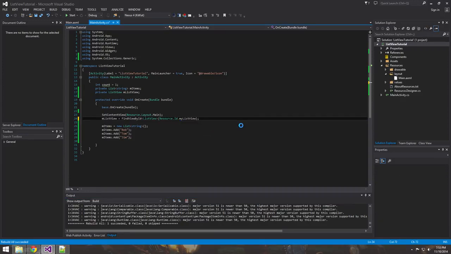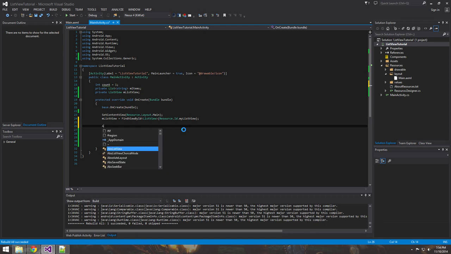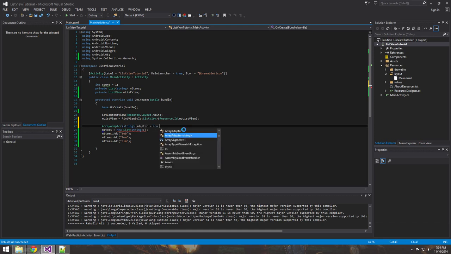Okay, so now that we have our list view, we have our names. What you want to do is you need to have something that's called an array adapter. An array adapter is a good way to make really generic lists like the one you saw in the beginning of this video. So what you want to do is an array adapter of strings for the generic, and we'll just name it adapter, instantiate it.